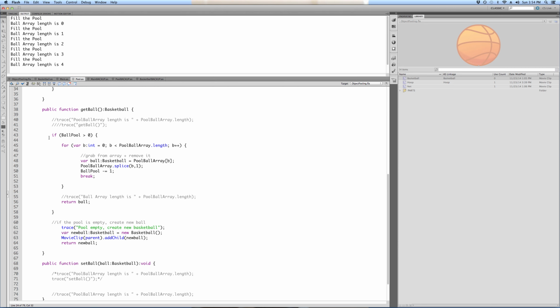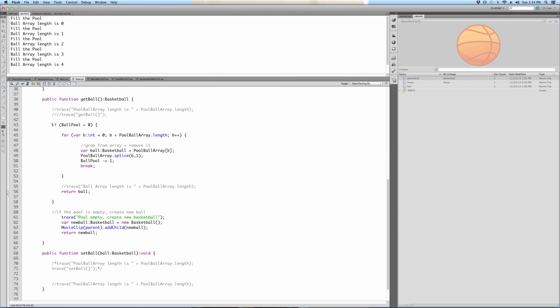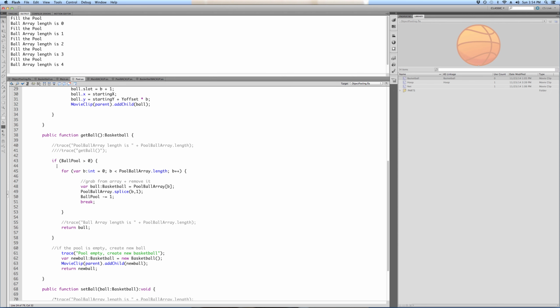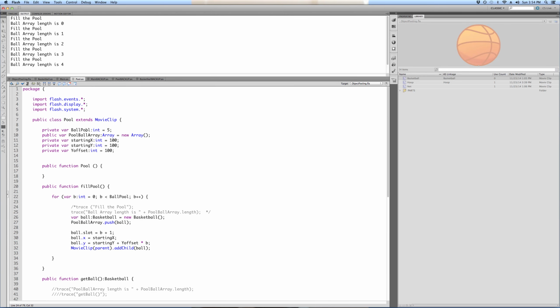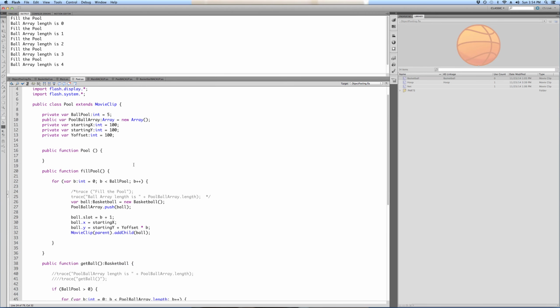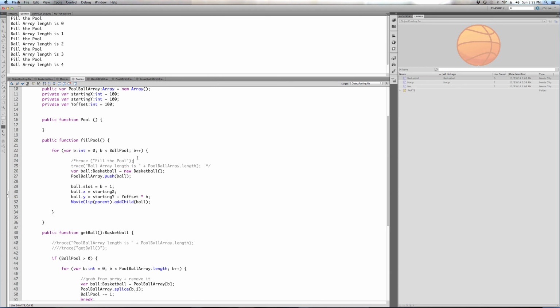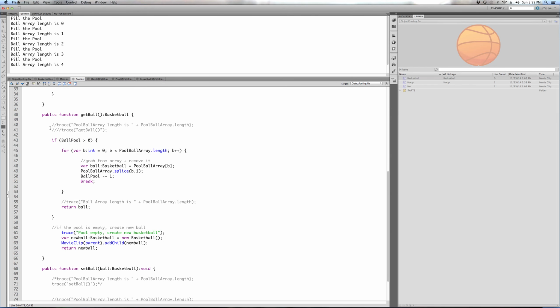What is this doing here? So first off, we have to see if there is a ball in the pool. And remember, our ball pool is just an integer that we're going to move down or bring up based on whether we're adding or removing a ball from the pool. Right now we're getting a ball, so we're taking one out of the pool. So we have to first make sure one's available.